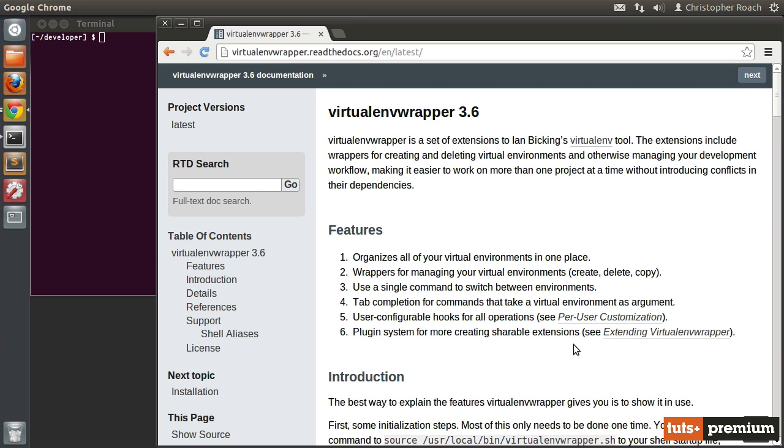And then finally, we have a plugin system as well that allows us to create shareable extensions. We're not going to see how to make one of these, but we'll actually use an example of this just by using virtualenvwrapper here in a bit, and I'll try to point that out to you as we do it. So that's a great overview of what virtualenvwrapper has to offer us. So let's go ahead and get it installed and start playing around with it a little bit.